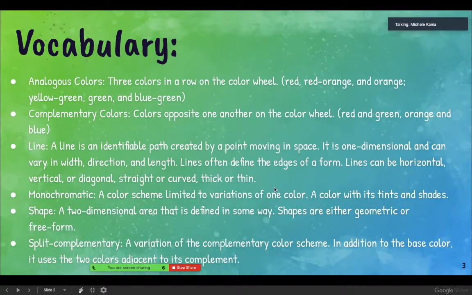Shape is a two-dimensional area that's defined in some way, so usually it's defined by edges with lines or like two different textures or different patterns. The differences are what gives you that edge. And shapes are either geometric or freeform. So geometric shapes are like triangles, circles, rectangles, squares. They're shapes that have mathematical formulas to figure them out. Freeform shapes, also called organic shapes, are random shapes, so like leaves or petals or things that don't have a definite mathematical way of figuring them out.